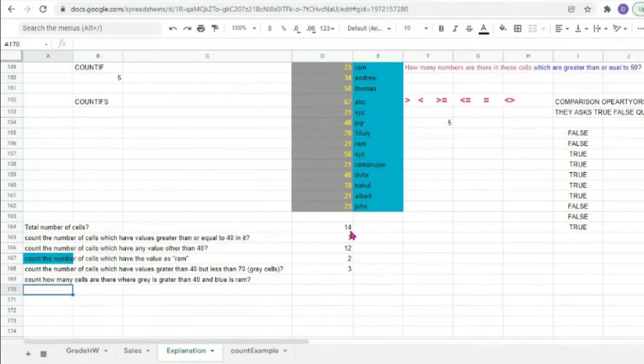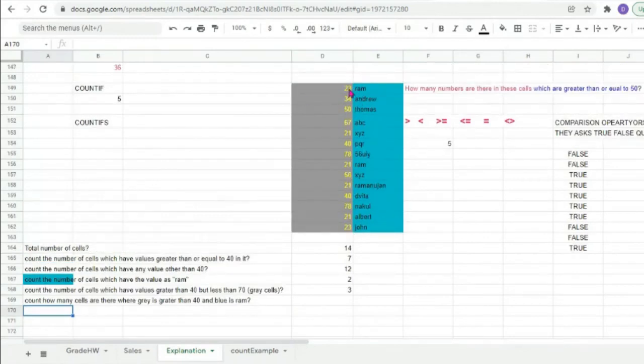It means wherever it is, like see, this particular row, if you consider, it is not a true statement, right? Gray is greater than 40 is immediately not true, so it will not check even this other part. Here, gray is greater than 40 is true, but the blue is not Ram, so it will also not be counted. Gray is greater than 40 is true, but it is not Ram, false.